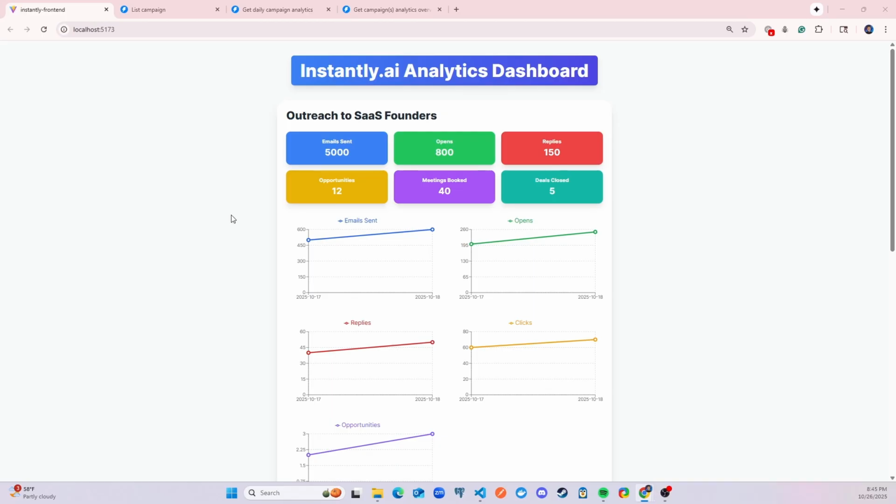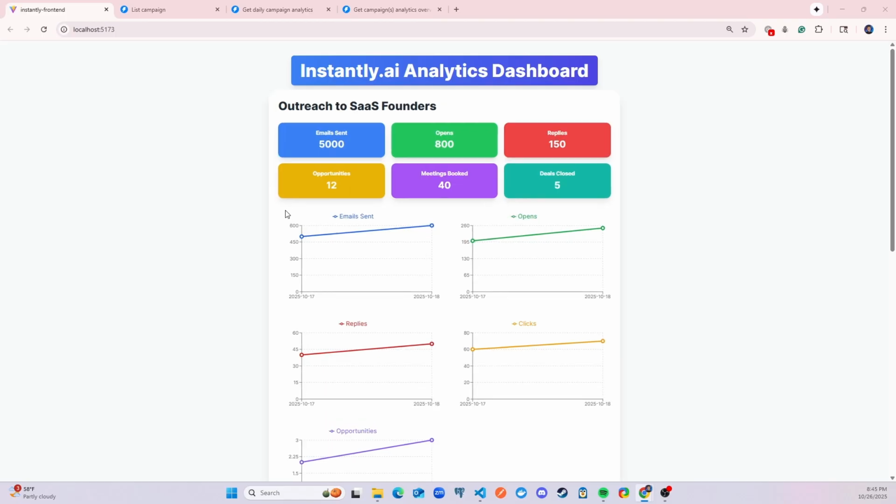This is a React app that I built, which can easily be downloaded and built on top of. It pulls a list of campaigns and displays analytics data for each one. For example, in my Outreach to SaaS Founders campaign, you can see I sent about 5,000 emails, had around 800 opens, and received 150 replies.